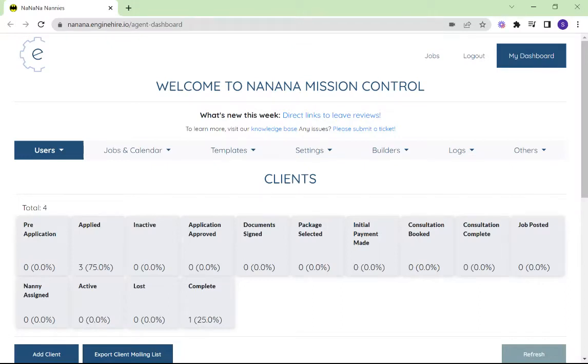Hi, today I'm going to show you a new feature to add a document to multiple candidates or clients. For this, you have to log into your Mission Control dashboard.